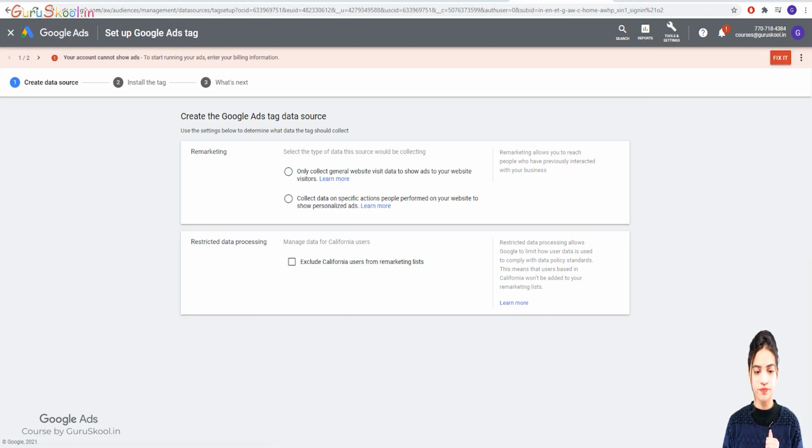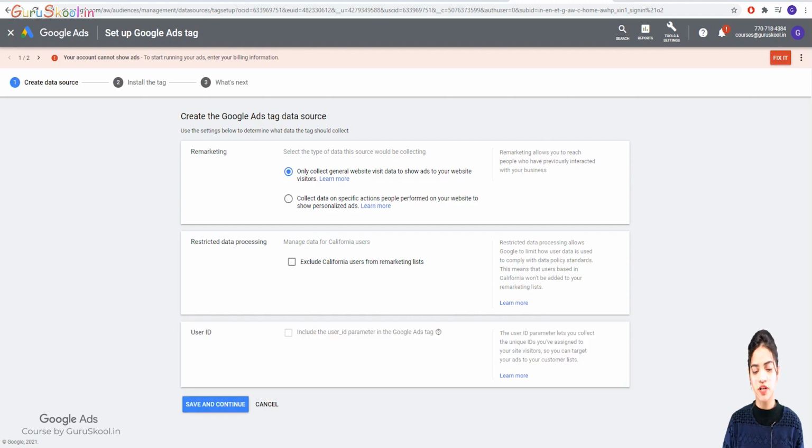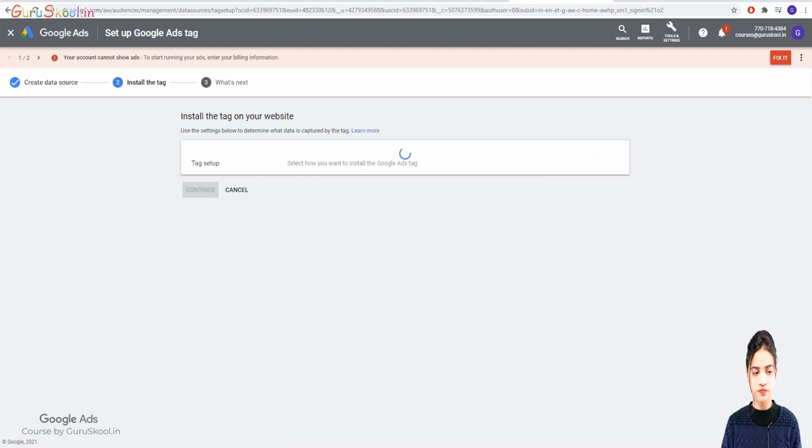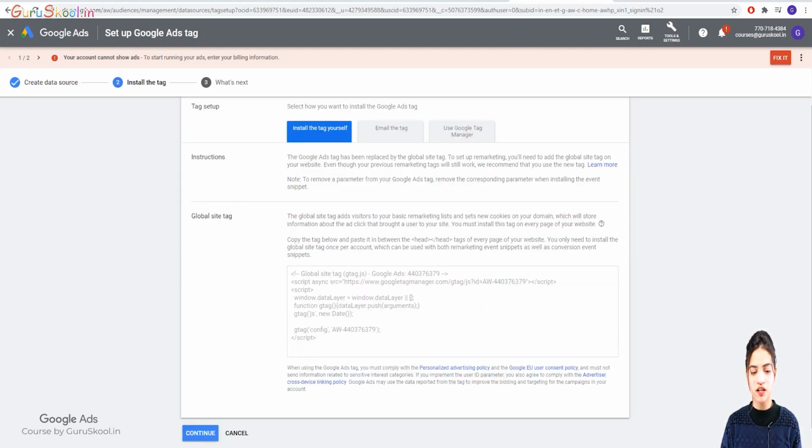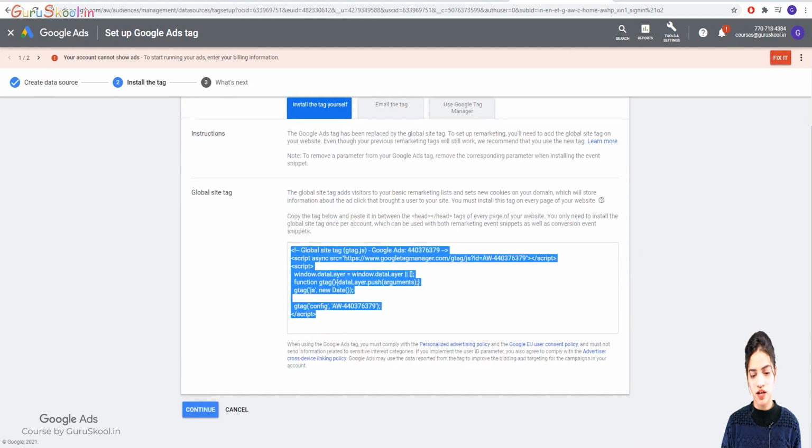Hit on learn more. Now it's asking about restricted data processing, exclude California users from remarketing list. It's totally up to you if you want to exclude the California users. I'm not getting into this. Now inside the user ID, we don't need to do anything because it's grayed out. We just say save and continue. Now it's asking to install your tag on the website. We go to HTML tag. We'll copy this tag and install it on all our pages.